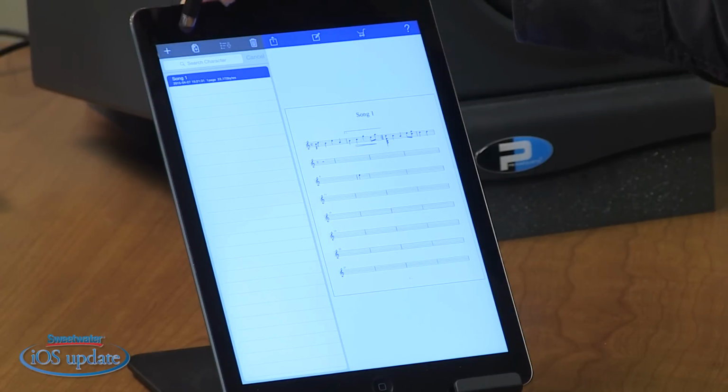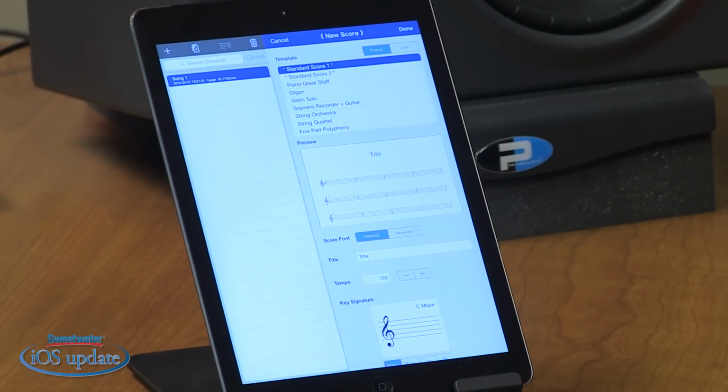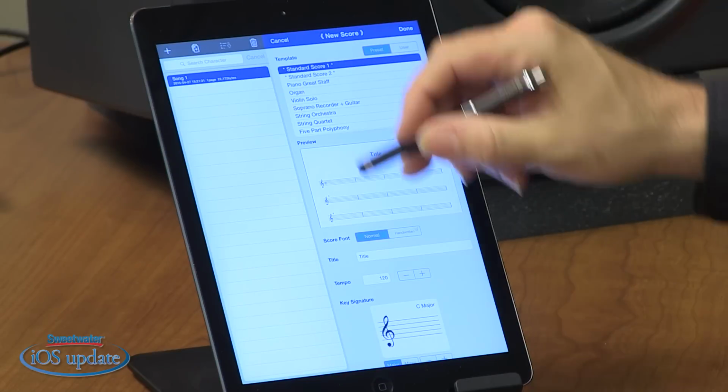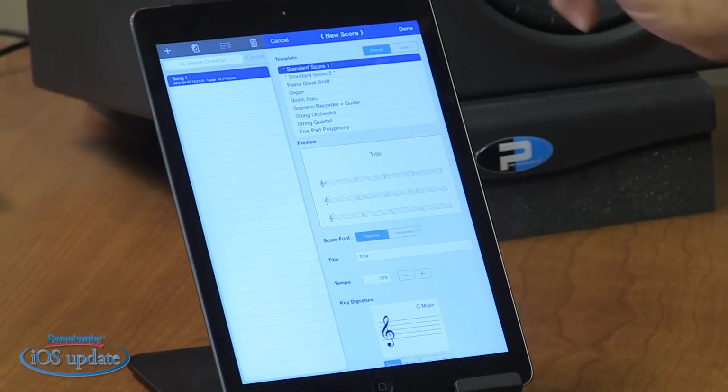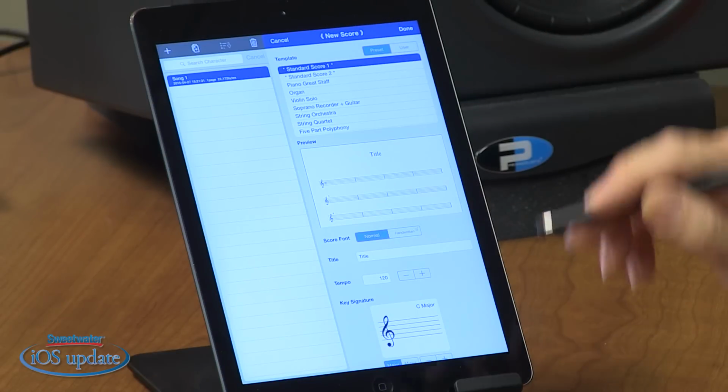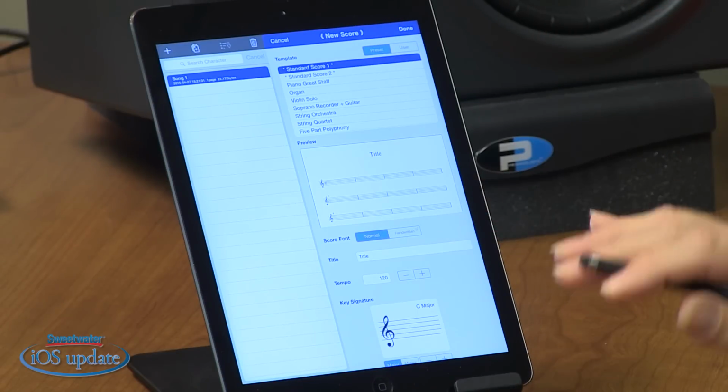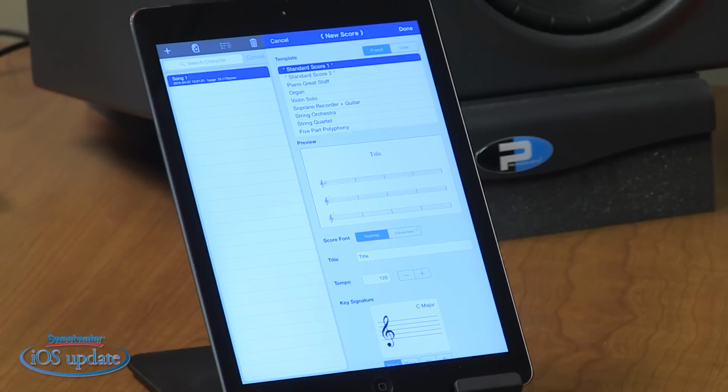So we'll create our score by simply clicking the plus button. Once we've clicked the plus sign, we have a variety of options here for setting up our score. You can choose a template for a type of score. You can create user templates. You can look at a preview, choose the font, put the title in, the tempo, the key signature. So a lot of things you can do right from this page. I'm just going to leave it at its defaults right now.